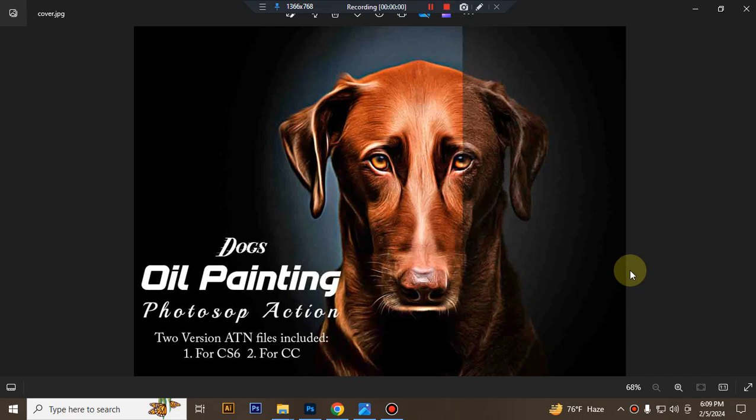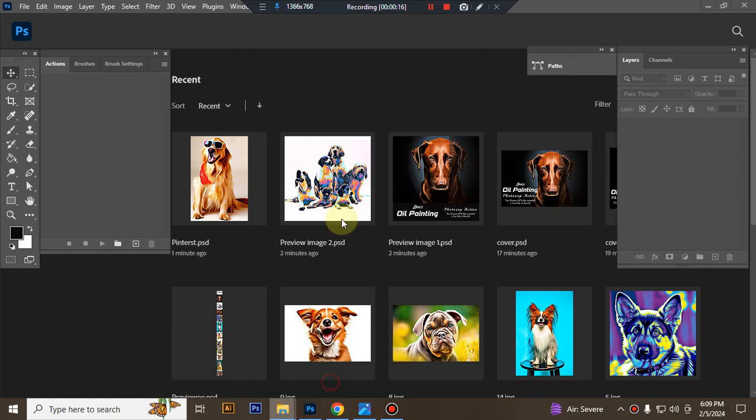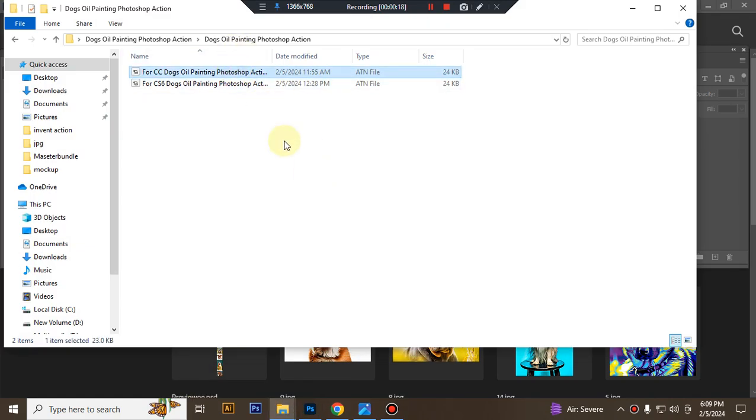Hello there. Today I show you how to use dog's oil painting Photoshop action. In this content you will get two version ATN file, one for Photoshop CC6 and another for Photoshop CC. First open your Photoshop, then load your action file. Today I show you how to use Photoshop CC version.